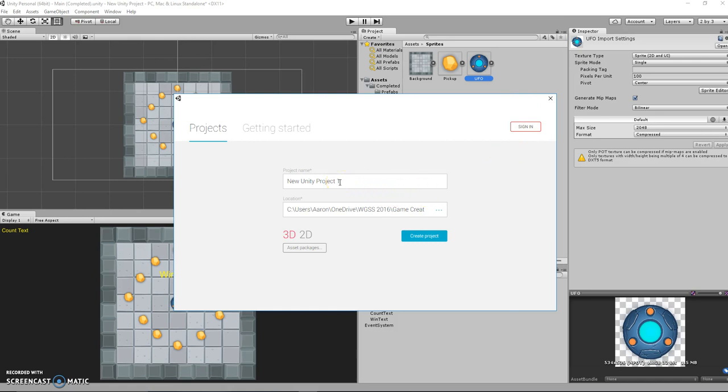But we want to create a name and we want to save it someplace. So what I'm going to do here is give it a name. I'm going to call it the 2D UFO game. Okay, good to give it something that you can recognize. You can call it something else. And what's very important is that you make sure you save it to your drive.